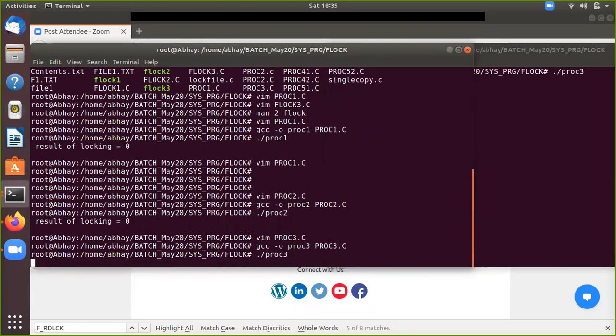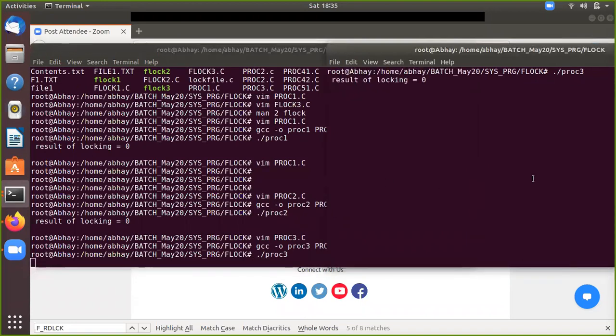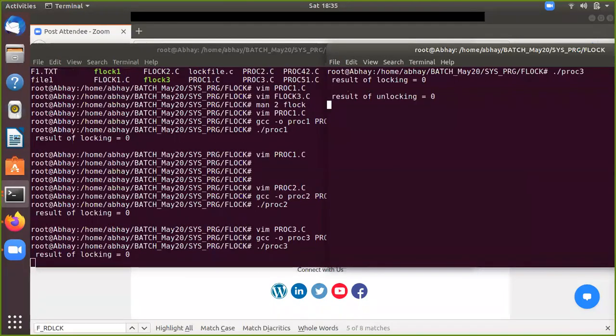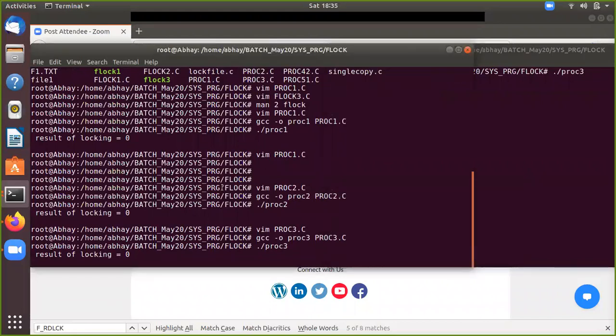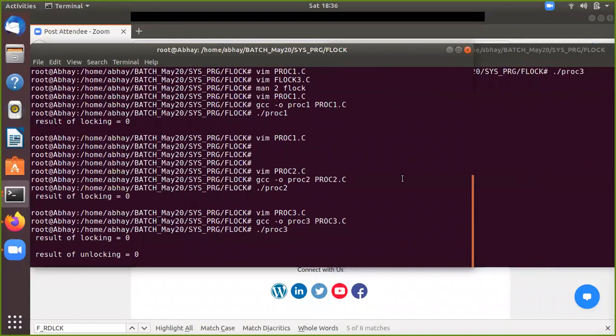Locked. It's blocking. What will happen? There is an unlock. If I just hit the enter key at getchar, after getchar there is an unlock call. So this will unlock, and the moment it unlocks, this one will get the lock. Result of unlocking is 0. Successfully unlocked it. This one has got a lock. So this one will come over. Now result of unlocking is locked.